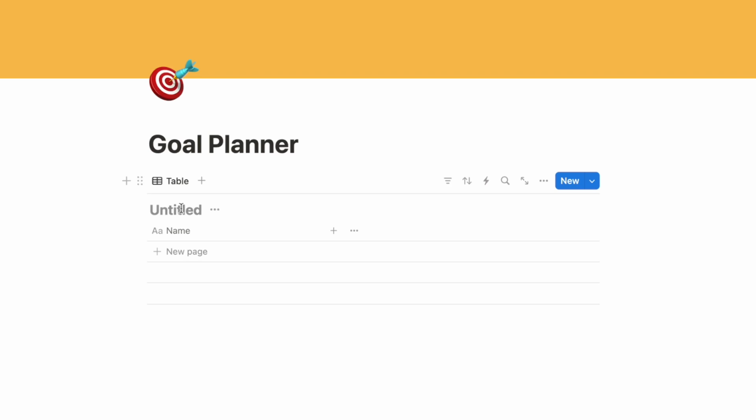We're then going to give the database a name. Let's just call it Goal Planner, but you can give it any name you like. I am actually just going to hide the title as we already have that as the name of the page. So I'm going to click on the three dots and just hide the database title so it looks a little bit better.